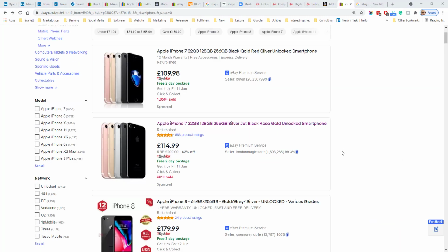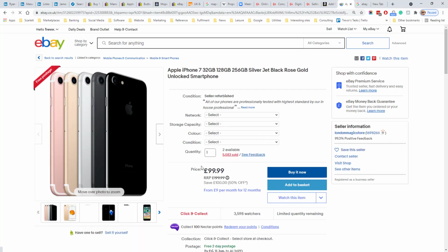So how do these markdown sales look? If we look at a listing here for an iPhone, you can see underneath the price here, it has the RRP, which has been struck through and it says it's 62% off. Again, on the listing page, it shows the same information.